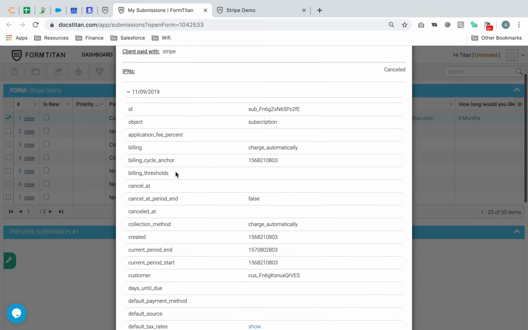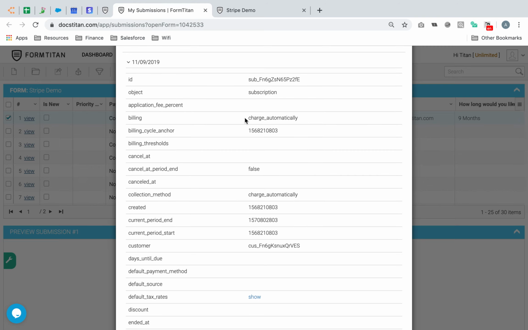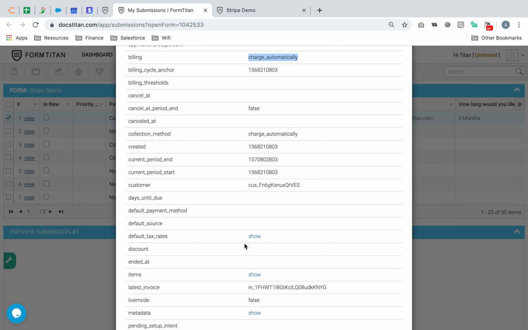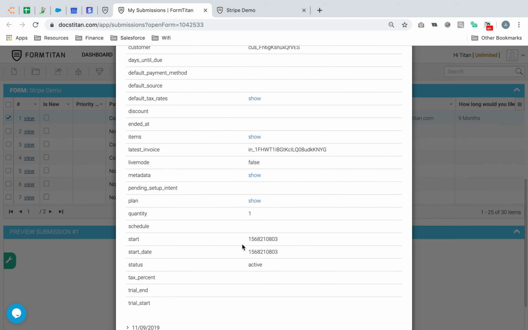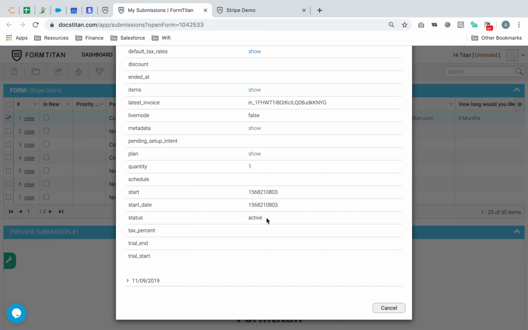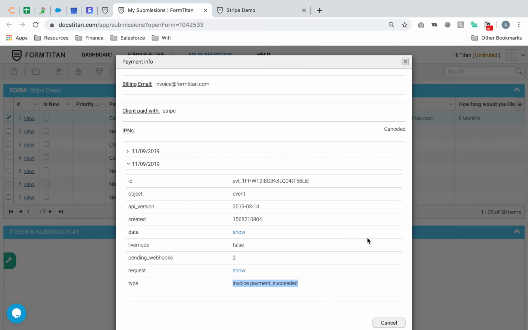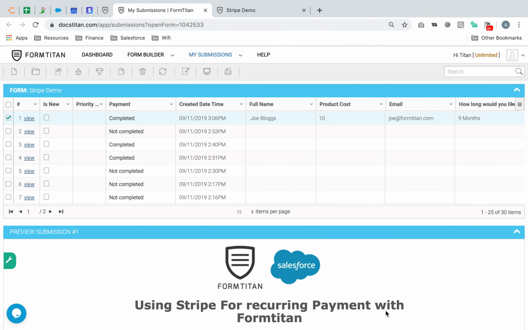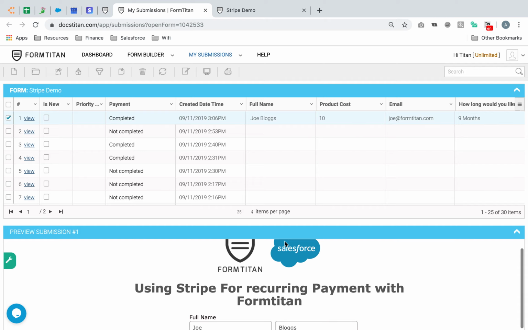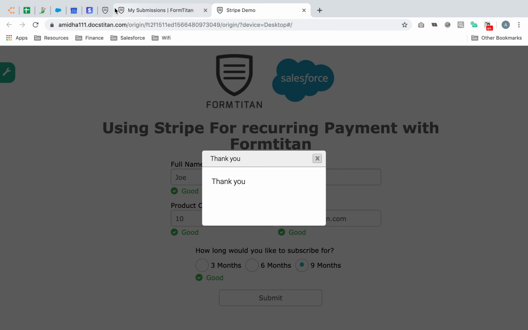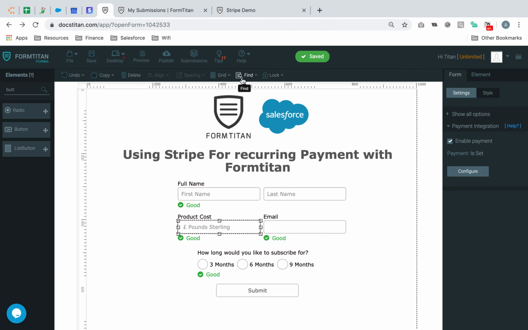And then if you expand, you can see all sorts of different stuff available. You can see object subscription, billing charge automatically, and you can push all this data into Salesforce as well if you wish. And then here's the status, it's active, and all that stuff here as well. And the type is invoice payment succeeded. And that's how it's done. That's how you push Stripe data into Formtitan and make sure that your recurring payments are set up, and how to cancel different types of payments as well.